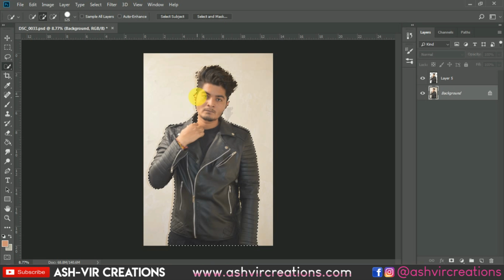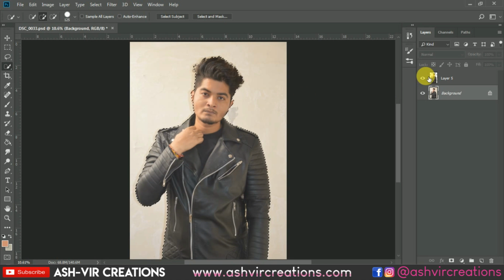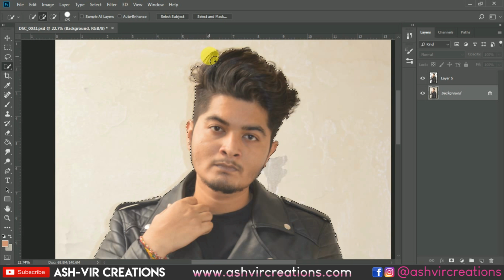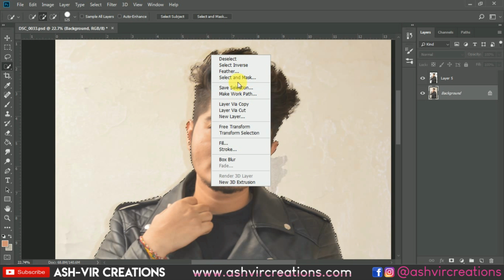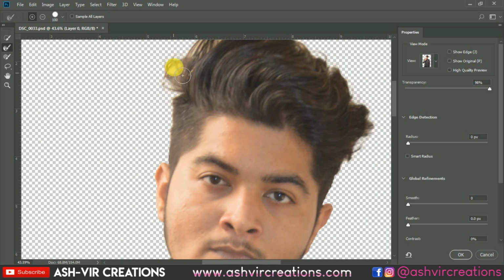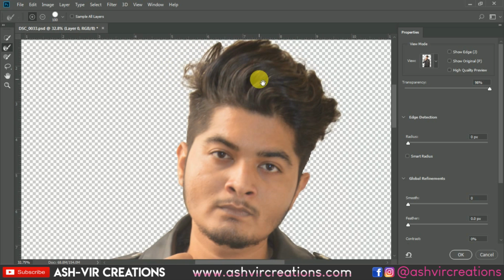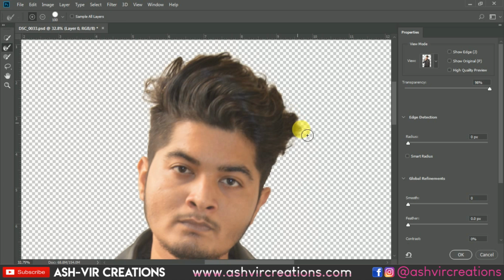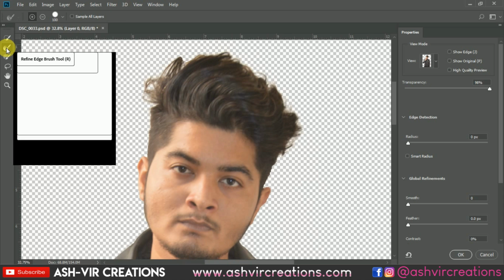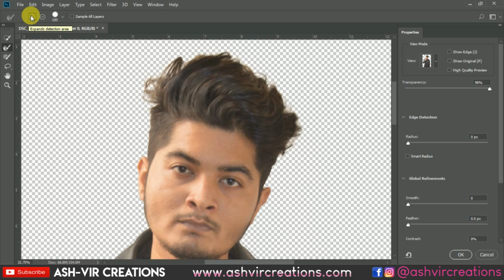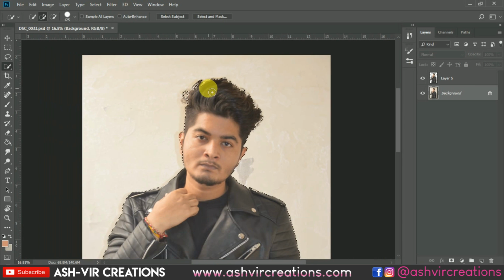Now the important thing is to select the hairs of the subject, so we are going to use the same technique as we do in every kind of video: just right click on it and select the Select and Mask option from here, and roll over the edge of the subject's hairs to make that selection. Make sure you have selected the second brush tool, that is the refine edge brush tool, and click on the plus icon to make it selected. Now just press OK. So here you can see we have made a selection on the hair region.